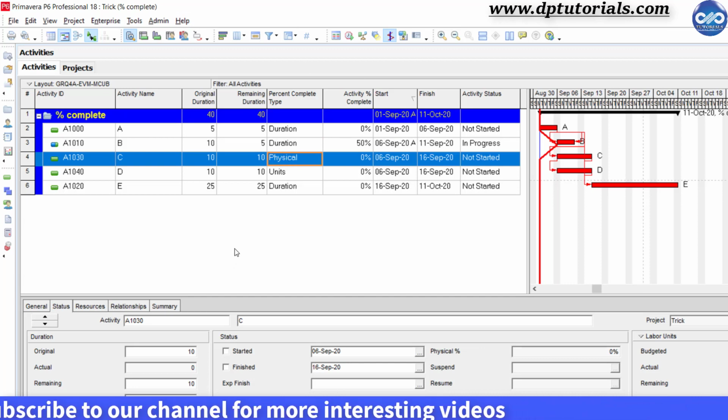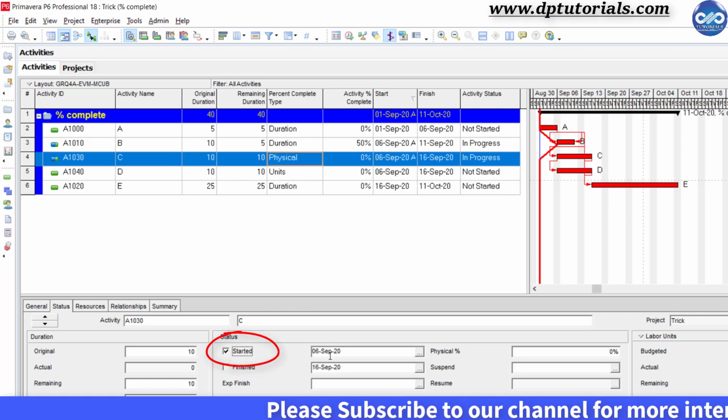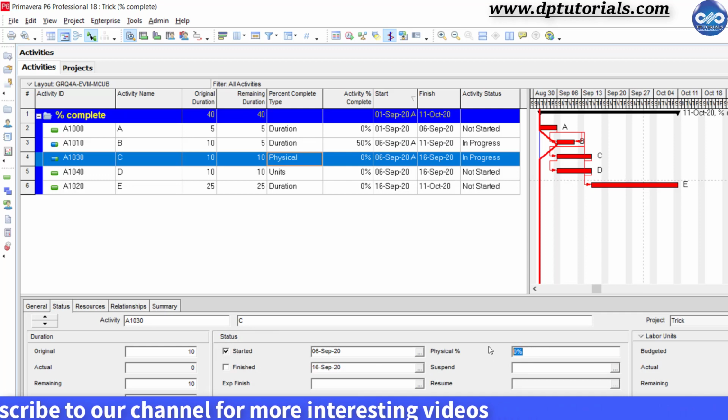Let us see the other case of physical percentage complete type, where the activity is clearly tangible and can be completed without exactly depending on number of days, but it is dependent on the resources. Say for example, concreting or carpentry or any kind of activity which is directly linked with the resources. Let us update the activity C now. I tick this check mark to update as started on the same day, 6th September, and put the percentage complete as 20% in this physical percentage complete field.